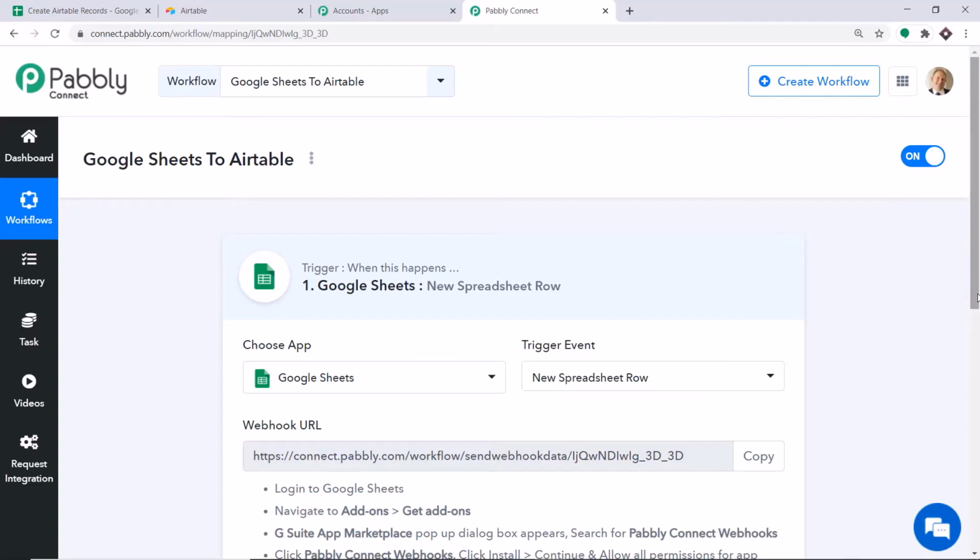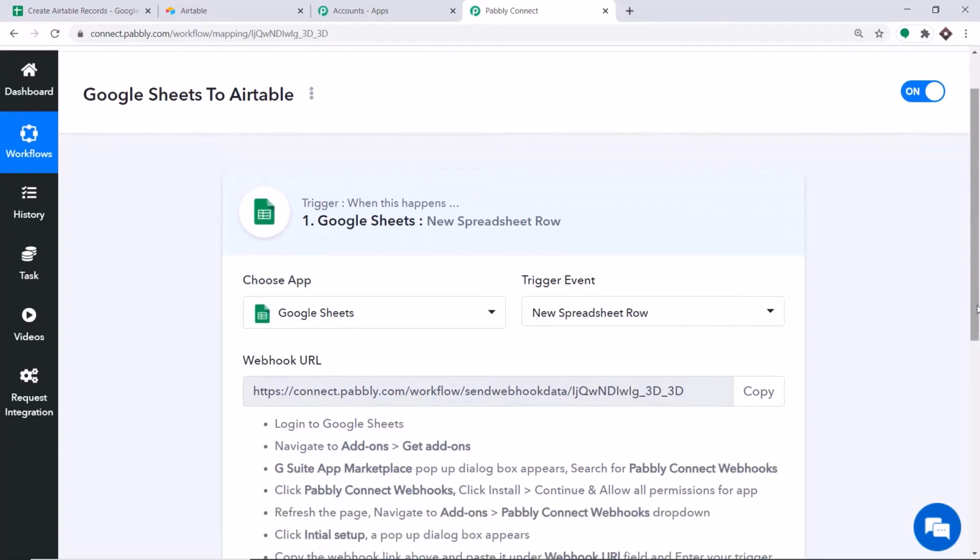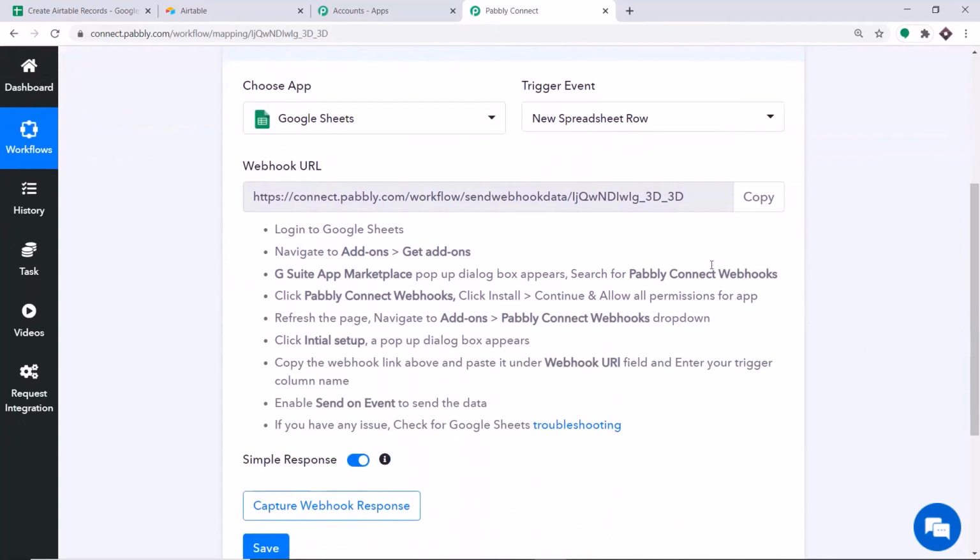Now in case you want more triggers of your choice, you can make a request to our team at admin@pabbly.com for the specific trigger that you want to build. But at present, I just want to send the data when a new spreadsheet row is made in Google Sheet. Okay, so basically at this point, we are just trying to integrate Google Sheets to Pabbly Connect. So let's have a visit to our Google Sheet.